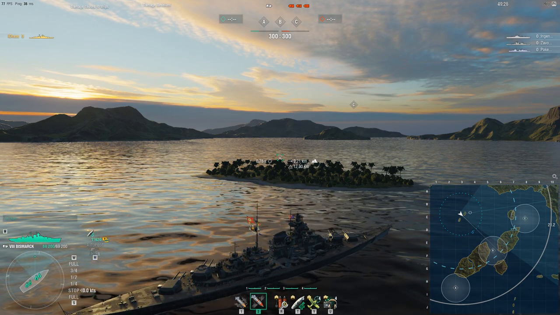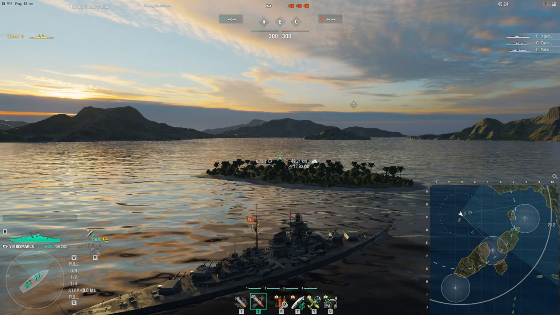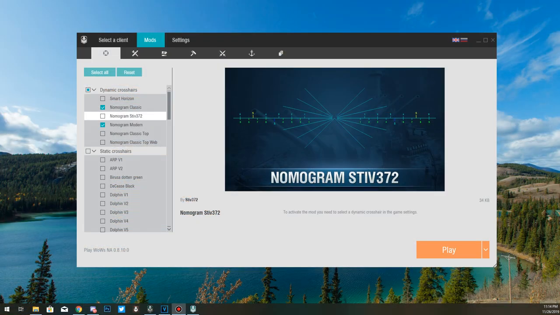Now let's take a look at modifications and how those can help you out as well. Alrighty, so this is the official World of Warships mod station. This is the Wargaming sanctioned mod manager. All the mods in here are ones that they've approved for their game. And this is a mod manager that I like because it is updated at the exact same time as I think the patches are, so they're always up to date.